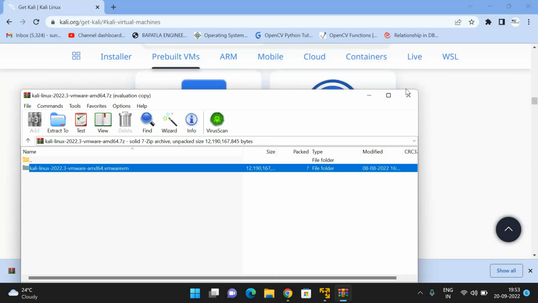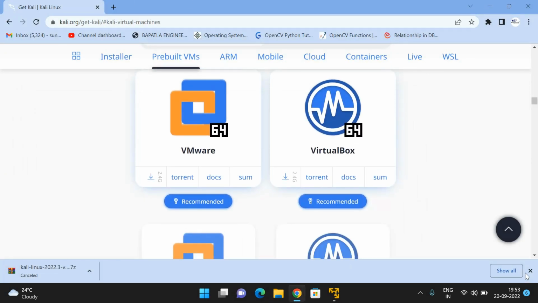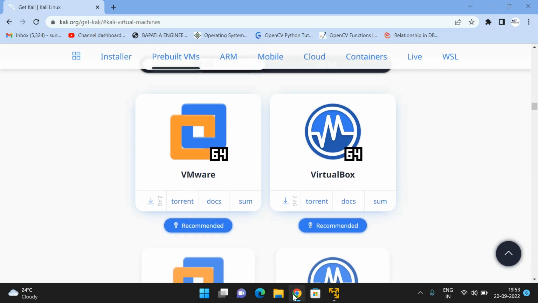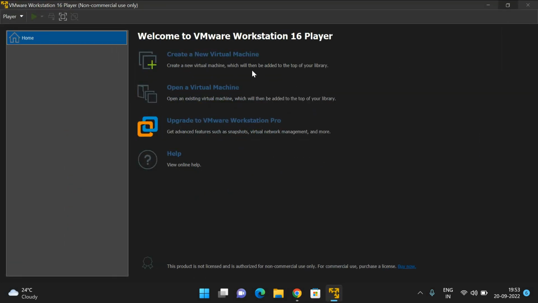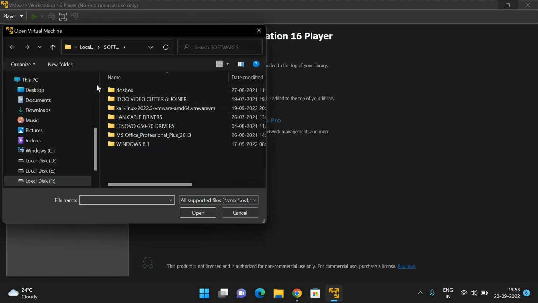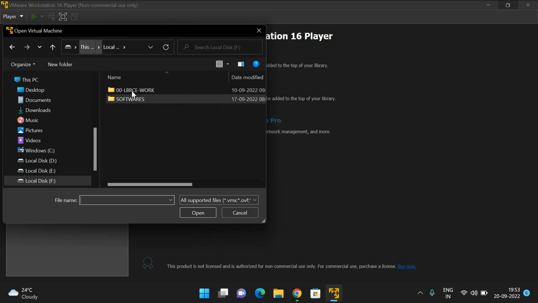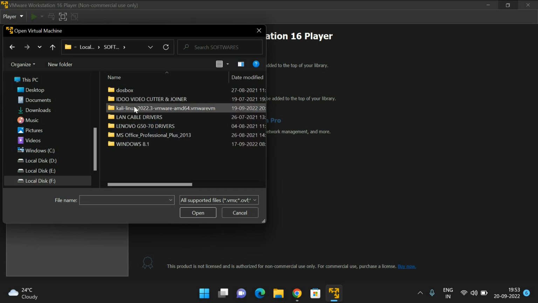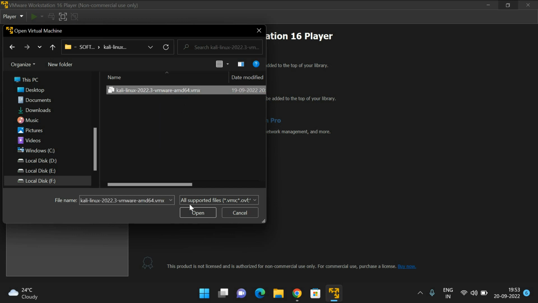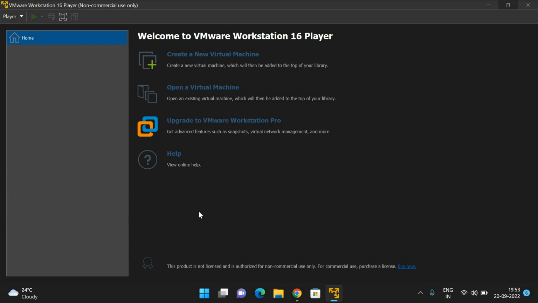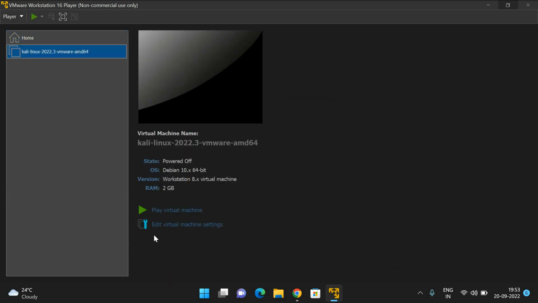Now after extracting the data from the RAR file, go to the Workstation, and here you simply open a virtual machine. Find the path where the Kali Linux is. In my system, in the local disk, software, Kali Linux, this one, the VMX file. Select and open. Here we got this one. You can observe Kali Linux VMware. Play the virtual machine.